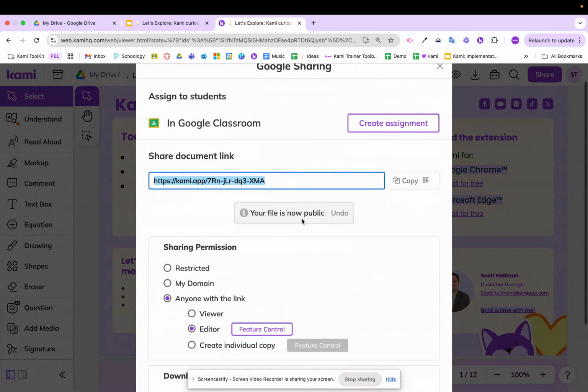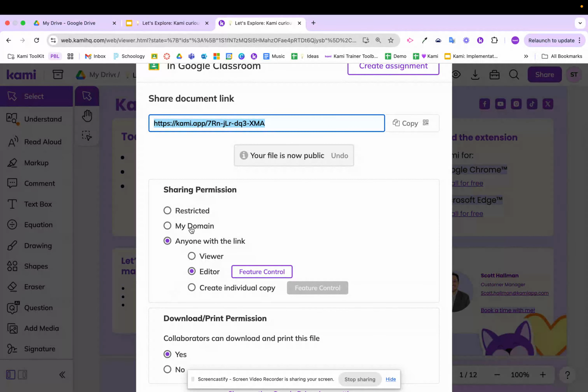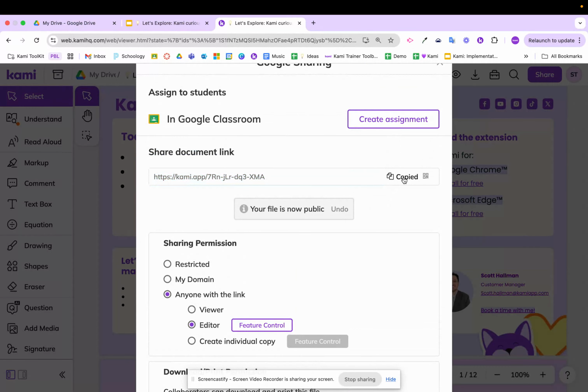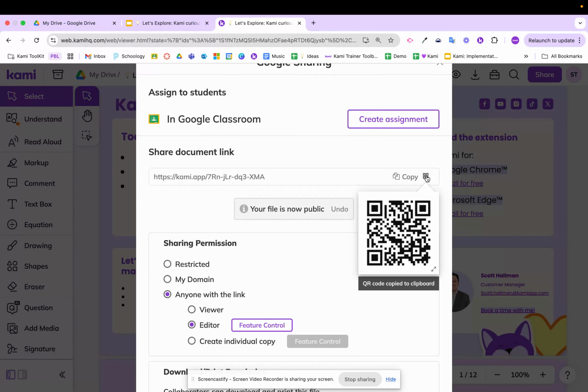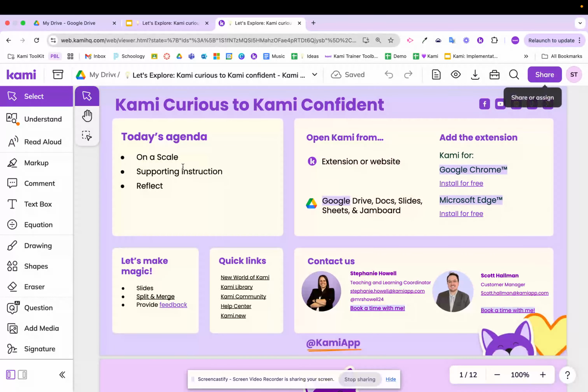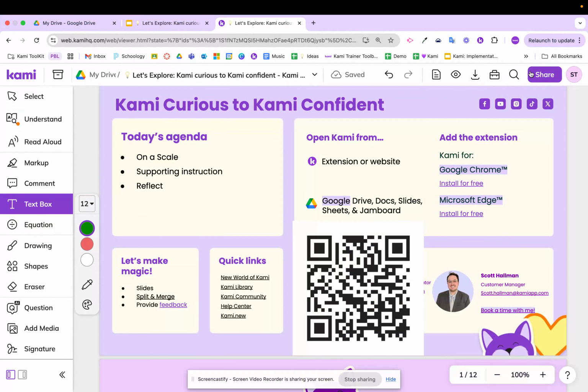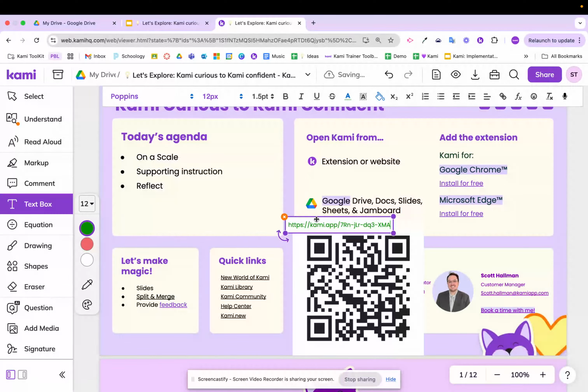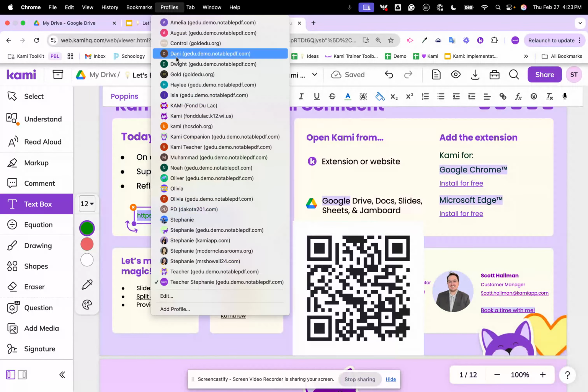Once you click share, you're able to choose anybody in your domain or anybody with the link if you're doing this activity with parents, and I can make them editors. I'm going to copy this and I could email this out to my staff. You could also have them scan this QR code if that's easier. So staff will either type this into their browser or scan that QR code, or again, you can email this link right to your staff.